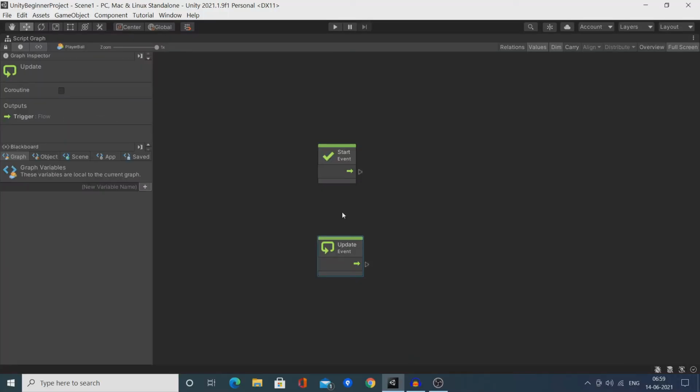The default units present in the graph window are start and update event. Start event unit will execute only once when we run the scene where the graph is present. Update event, on the other hand, gets executed every frame once in play mode. The first thing we can perform is by printing a message to the Unity's console.